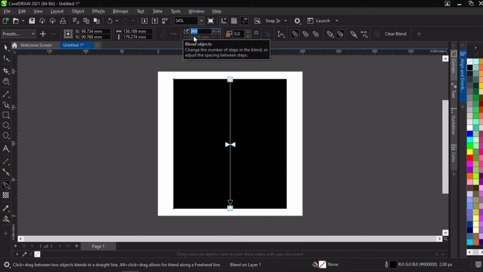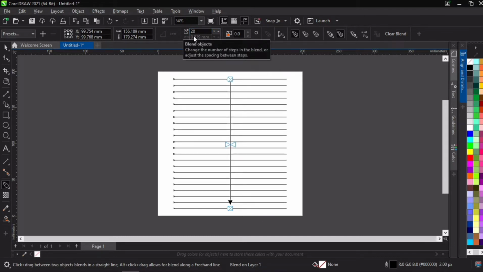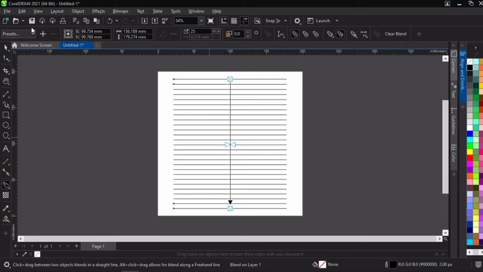Let's say we want to work with 20. You see 20 lines have appeared. Easy peasy. Let's say we want to work with 25, for example. Just type in 25 and 25 lines will show.